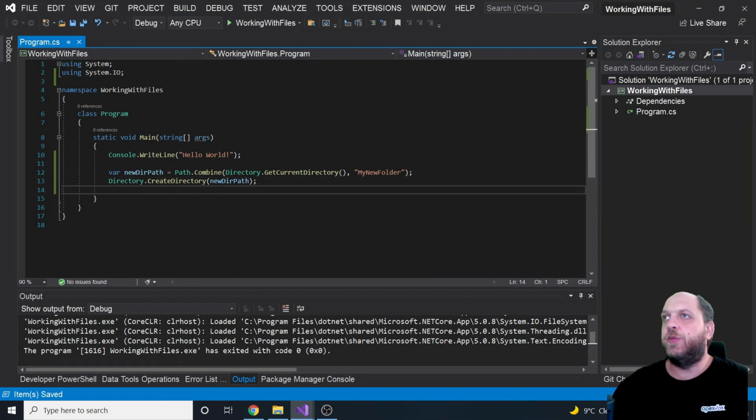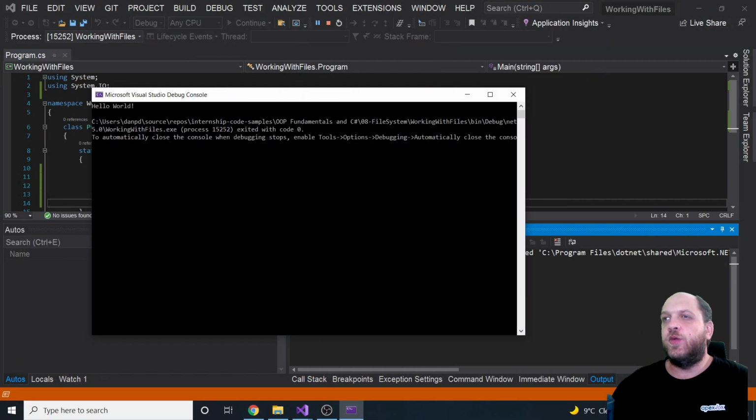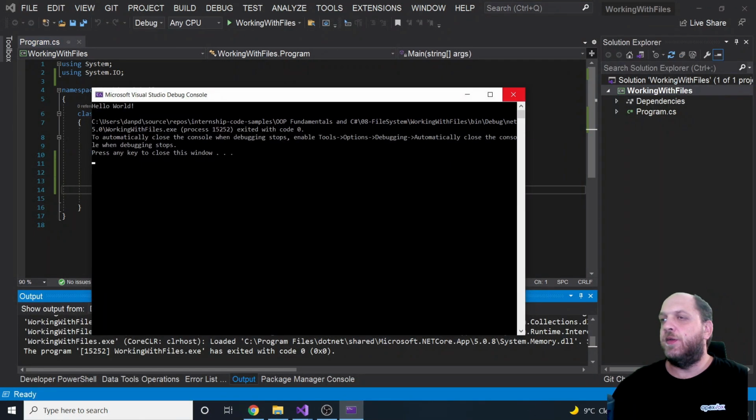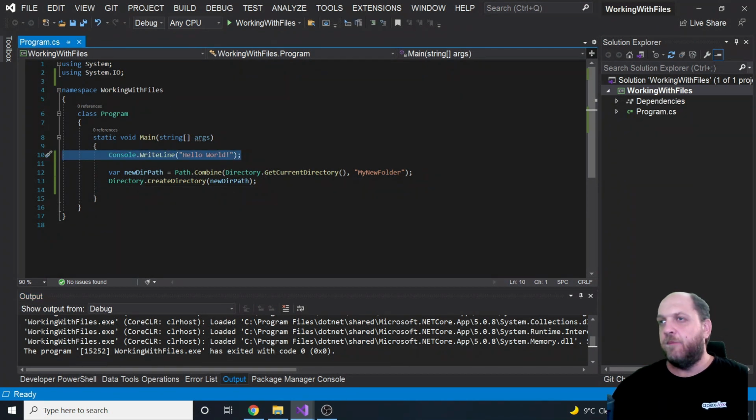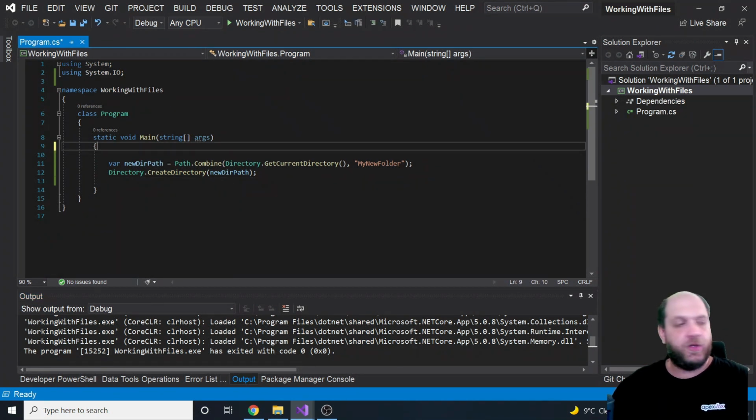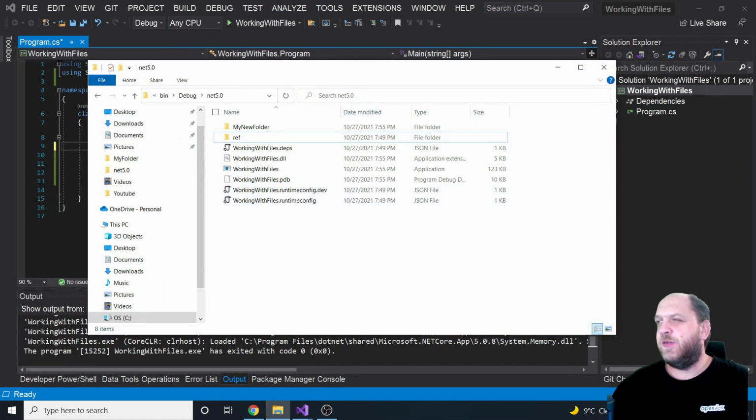I don't want to print that in the console. I just want to have my application running. It runs, cool. We have the hello world, we'll also remove that. But let's take a look right now, for instance, in the directory where the application runs, and we see that we have here a my new folder, which is actually very cool.